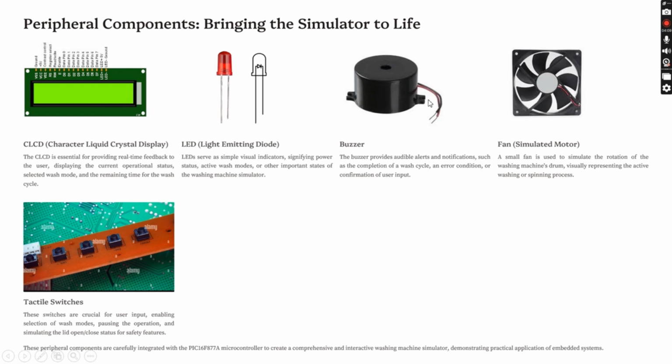Next one is buzzer. And next one is fan. Is a tactile switch. The CLCD is essential for providing real-time feedback to the user, displaying the current operational status, selecting the wash mode, and the remaining time for the wash cycle. LED, light emitting diode. It is one diode, a light emitting diode. LEDs serve as a simple visual indicator, signifying the power status and the active wash modes or other important states of the washing machine simulator.